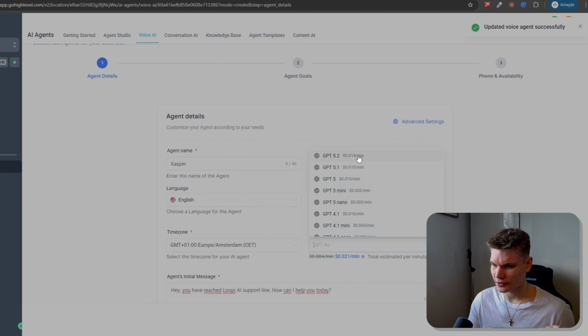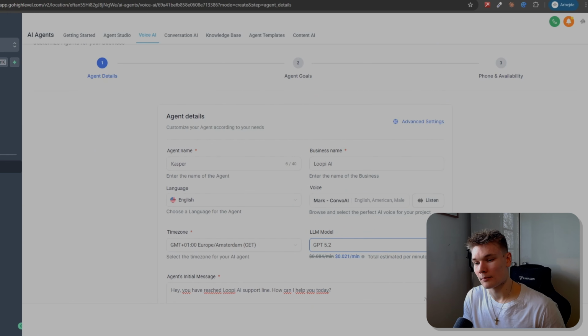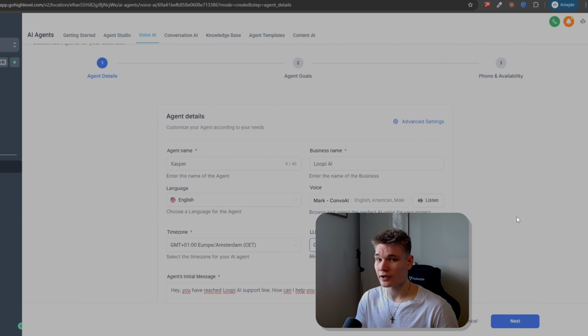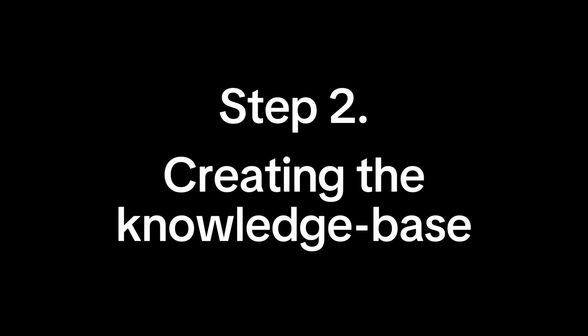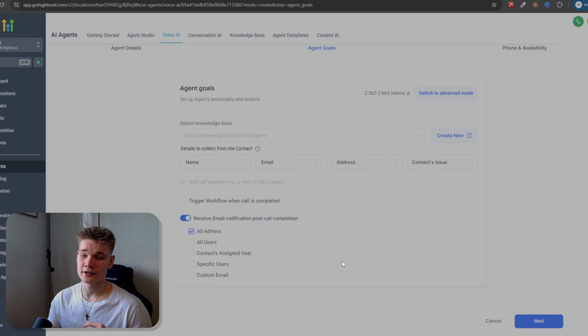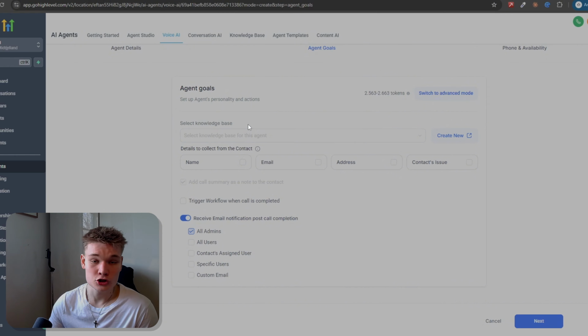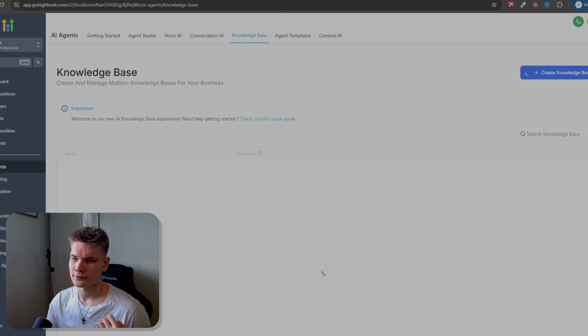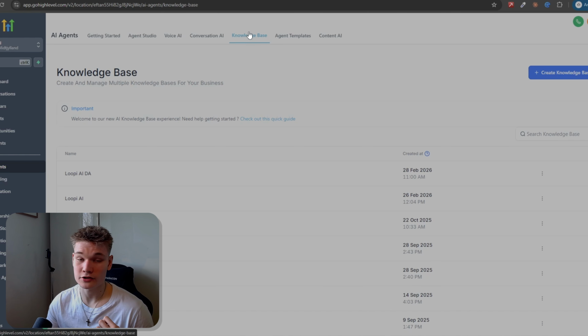You can see this has not been selected yet, like this. Perfect. This is the whole front end of the agent. Now we need to create the knowledge base. When you click next, you're going to be seeing this window right here. And as you can see, it says select knowledge base right up here. Assuming we don't have one already made, you simply just want to click create new over here. Like this. We're going to be taken to the tab that's called knowledge base.